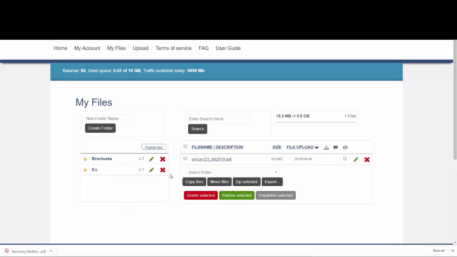To delete a file, check the box beside the appropriate file name and click Delete Selected. Your browser may ask you to confirm the deletion.